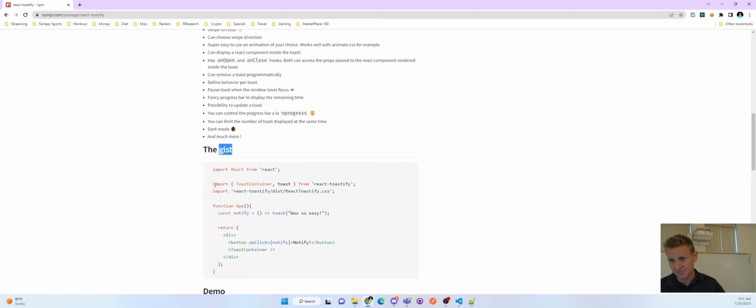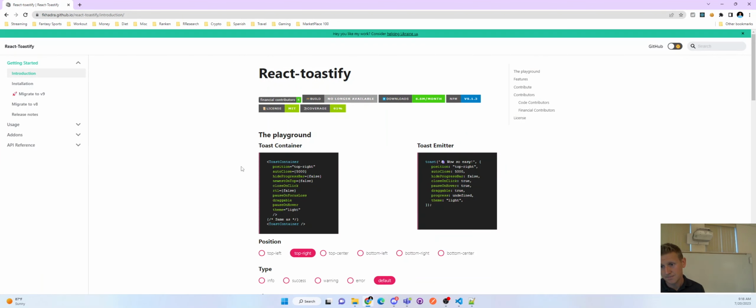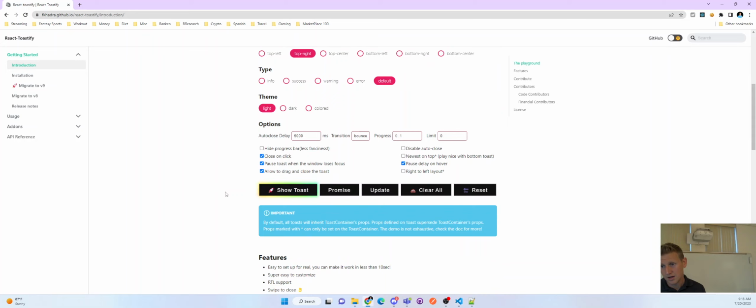You can kind of see the gist. Let's read the gist, right? So we have a toast from react-toastify and a container. A toast itself has to belong in a container. We have a toast container, which is where the control is going to go. Here's a variable, right? This variable stores a function. The function calls the toast method that says, wow, so easy. And there you go. Wow, so easy.